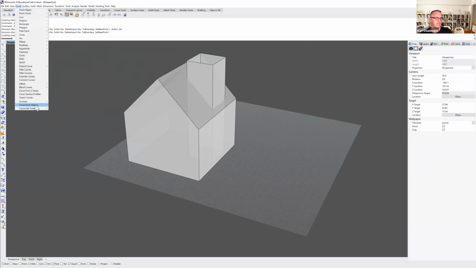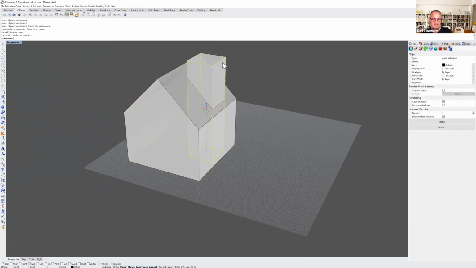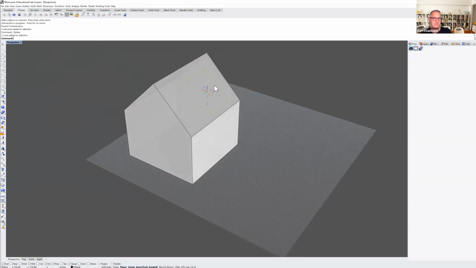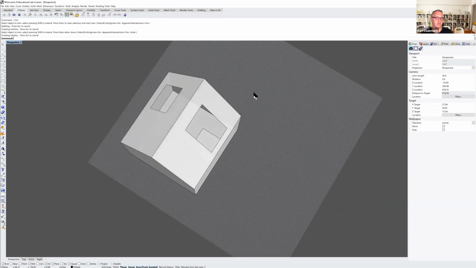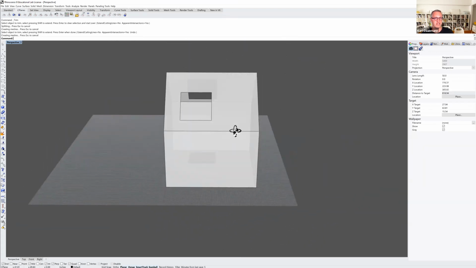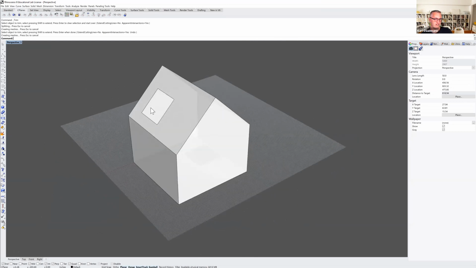So curve from objects, intersection between the house and that object. And that gives us that line. I can trim that out. And so the difference between those two is that this is a 4 foot by 4 foot cut opening.